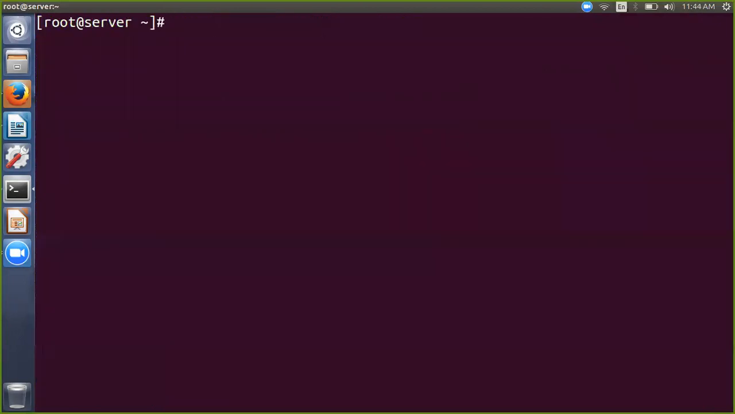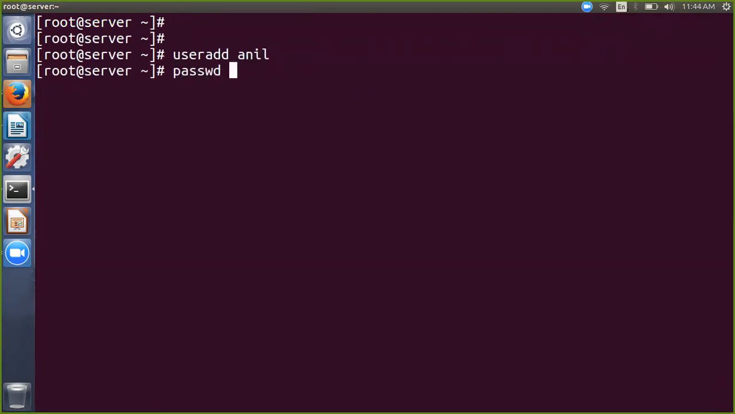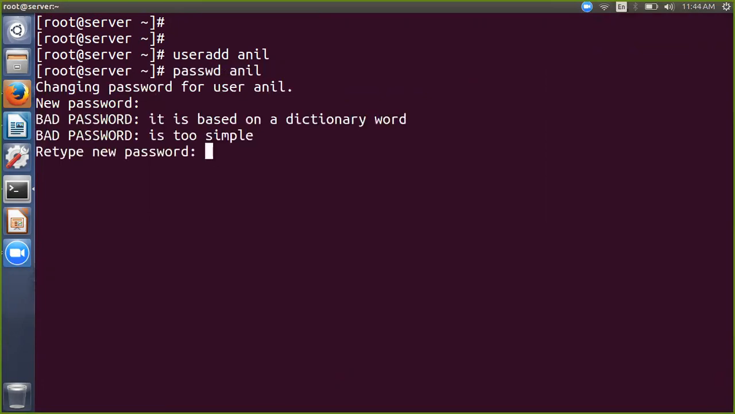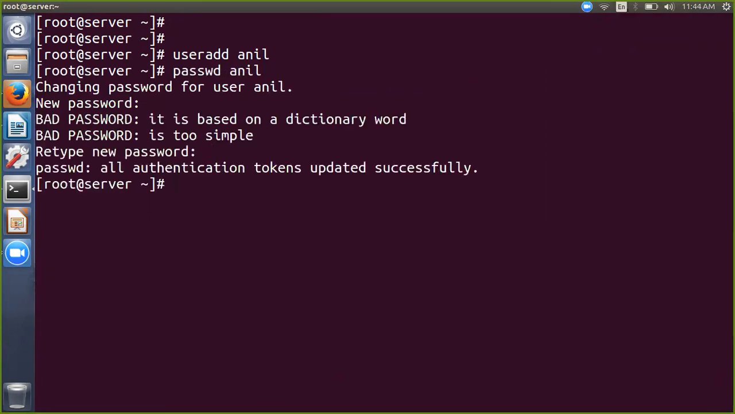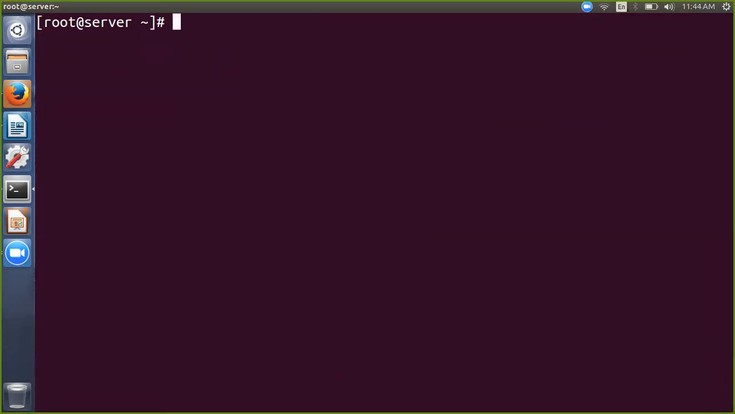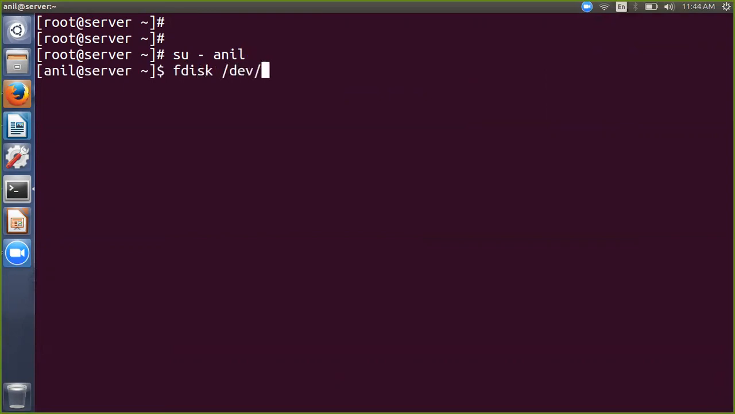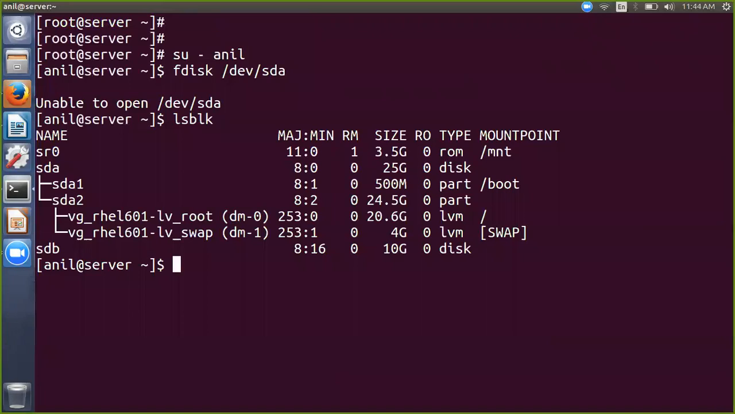I'm creating a user. useradd Anil. I have to assign a password, Anil. Now I'll switch as Anil, and I'll try to create a partition of this flash disk, sda. It says unable to open sda. lsblk, sda is there, right? Because he's not root, that's why he's unable to open it.